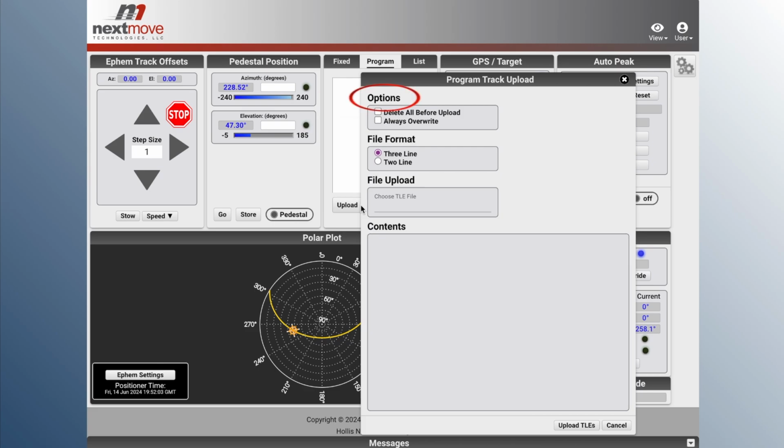The Options allows the user to select what is done with any current uploaded TLE files. The user can select to delete all before upload or the Always Overwrite checkbox. This will ensure that the operator uses the most recent TLE file and will eliminate the chance of using any older or out-of-date TLE file.